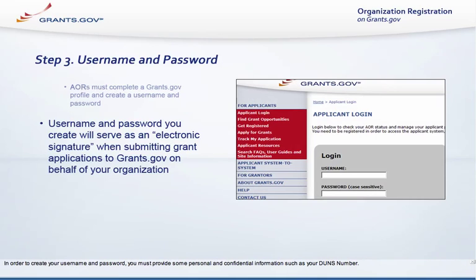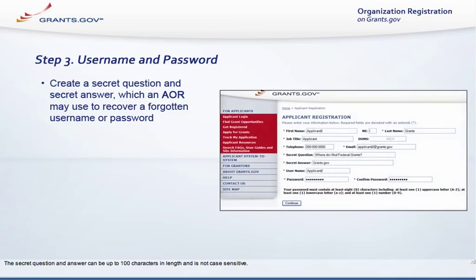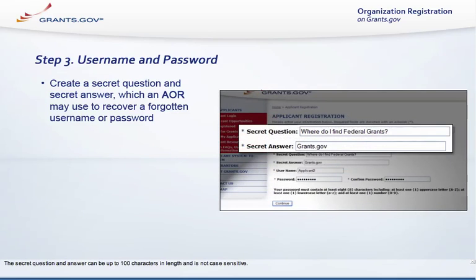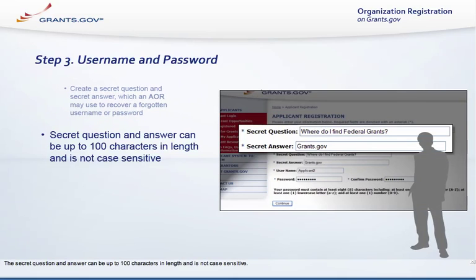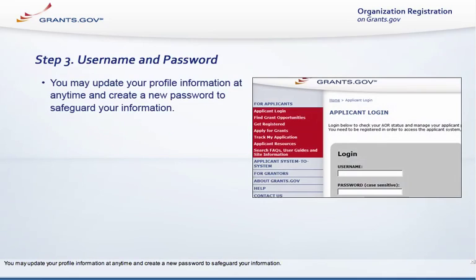In order to create your username and password, you must provide some personal and confidential information, such as your DUNS number. You must also create a secret question and secret answer, which an AOR may use to recover a forgotten username or password. The secret question and answer can be up to 100 characters in length and is not case-sensitive. You may update your profile information at any time and create a new password to safeguard your information.